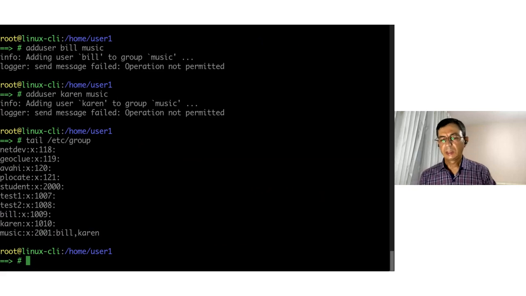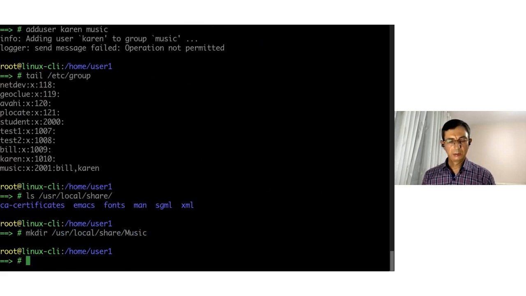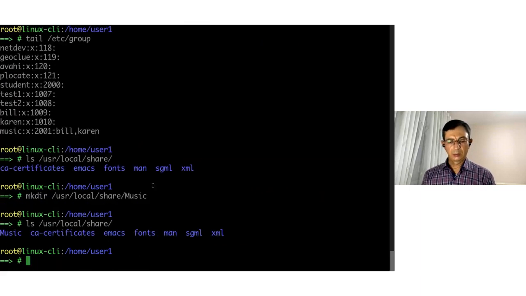Now I will create a directory that will be used to share the music files. And I will create it in the directory /usr/local/share. So in this directory, mkdir, create a new directory, music. So now in the directory /usr/local/share, I also have this new directory music that will be used to share music files.